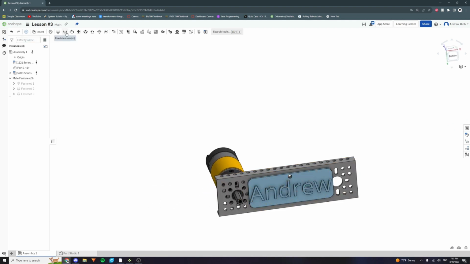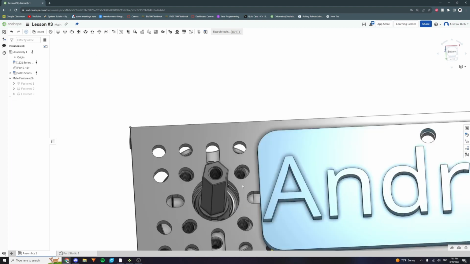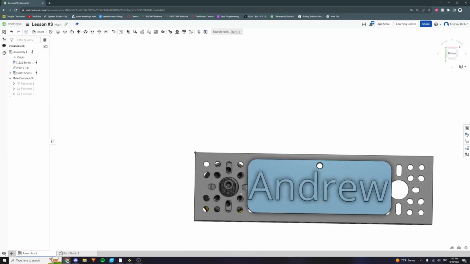Now I'm going to get a little bit more in depth about mate connectors in general. One mate connector is fasten, and there is another one that is commonly used as well, which is revolute. Revolute is where one part, on a mate connector, will rotate however much you want. It can be indefinite as well, around a certain part. So let's say we want to put a hub on this motor right here.